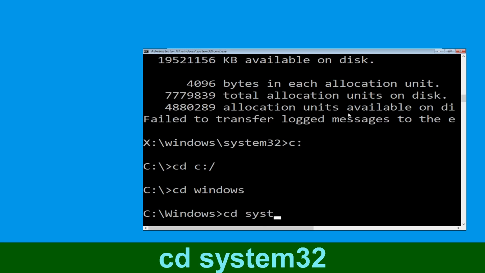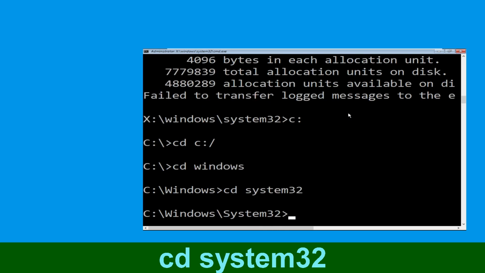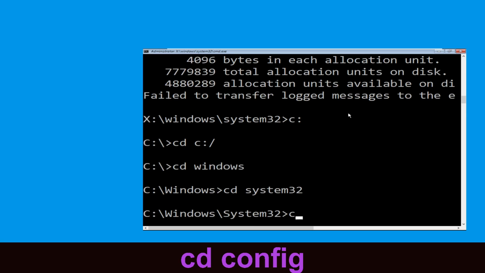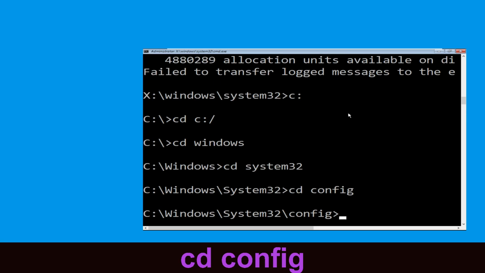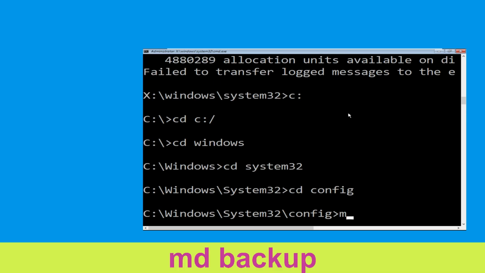Type cd space system32 and simply hit enter. Type in cd space config and simply hit enter to execute the command. Now type md backup and simply hit enter.